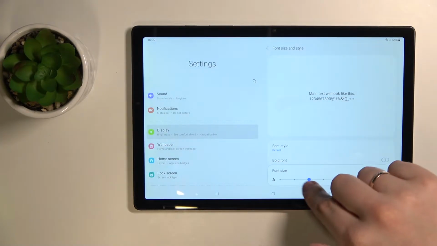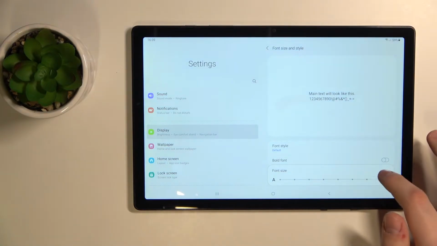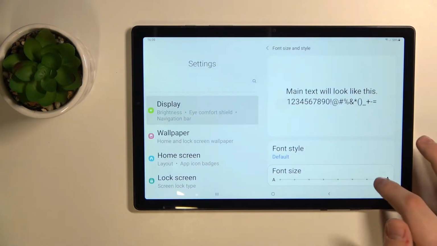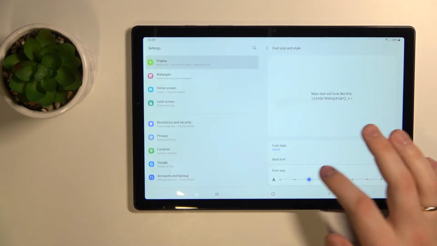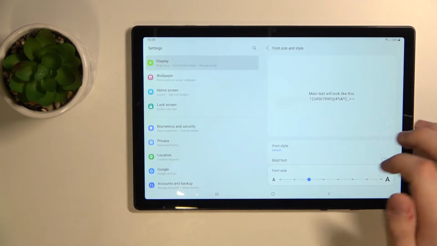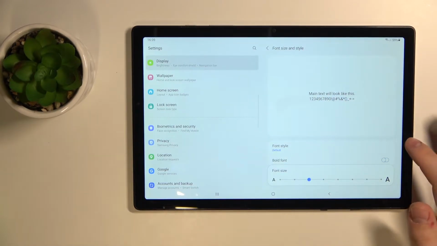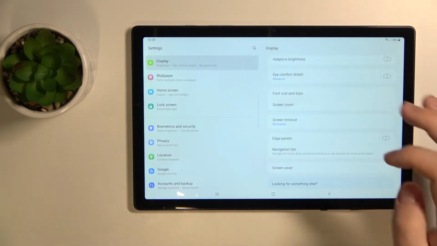You can also change the font size, increase it, or respectively decrease it. I'll just put it at the default state. There is also an opportunity to change the font style, as I said, and make the font bold. It will look just like that.